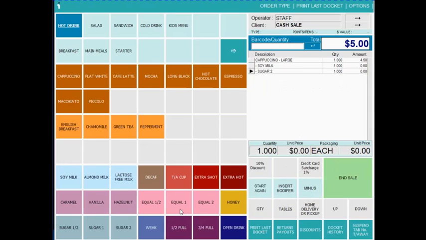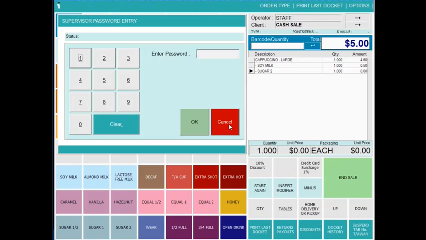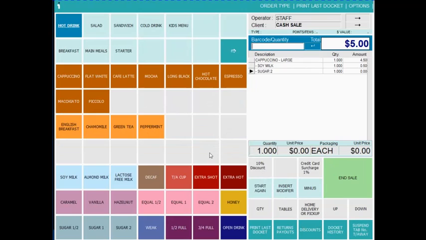Okay, I'm going to take that away, and as you can see, because I'm logged in as a staff member, it will ask me for a supervisor password as soon as I click the discount button or try to open a till with no sale or try to do a return or a payout. The staff do, however, have these buttons on the front here that they can actually operate. So they can still give a discount with the discount button on the front. More about that in another video.